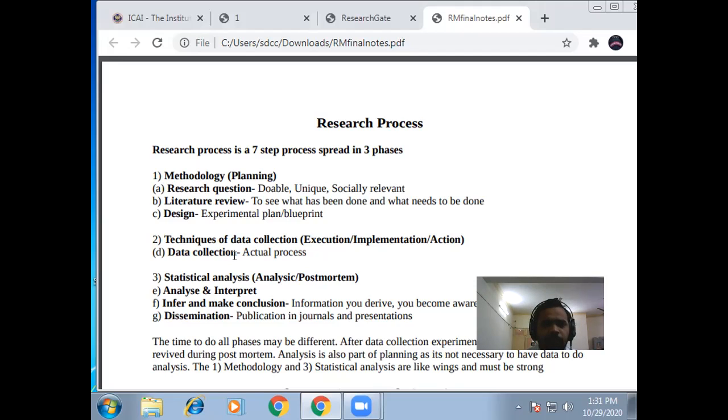And the third step is design. It means you have to design which kind of method you are choosing, which kind of research you are making. There are various research designs, like experimental research, action research, applied research, and there are so many. Then you have to select which research method is suitable for you.